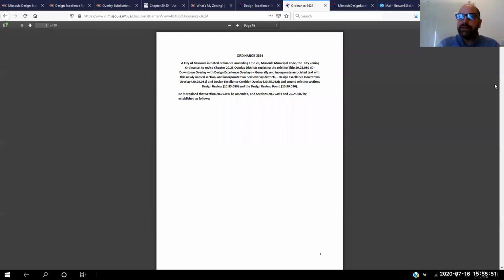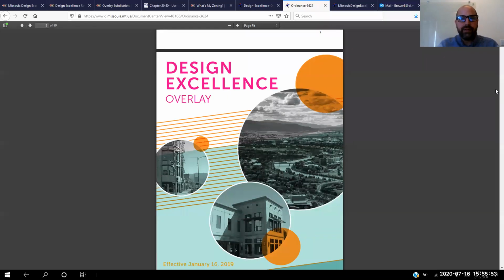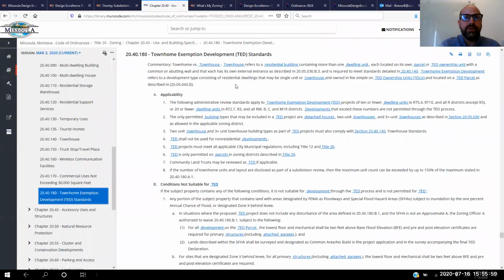That includes this document here. This is the cover on that. And that was actually put right into the zoning code. So that's the same thing as 2041. Oh, I'm sorry. I'm crossing wires between design excellence and TEDS.